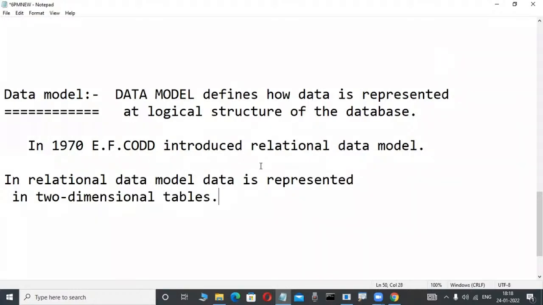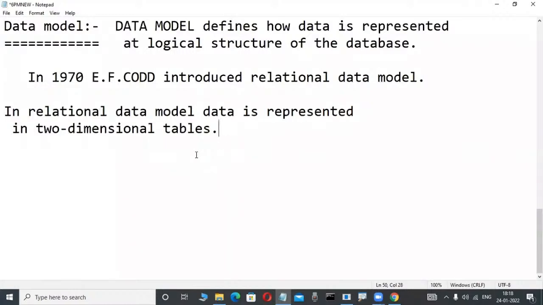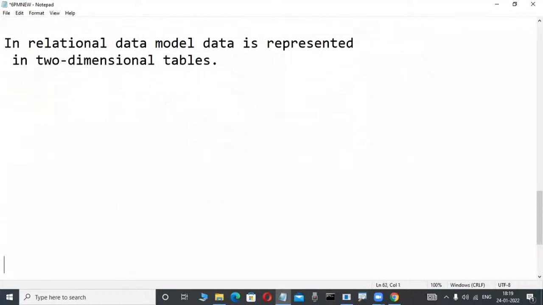Why this relational data model? The relational data model products we are operating, and the SQL language we are using. That big history we are learning next, whenever our course is starting. This is a big concept.